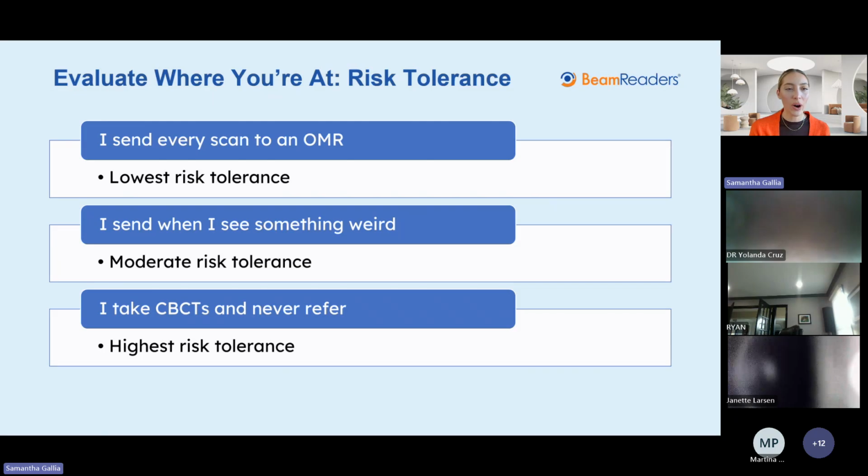All right. So for everybody else who is taking CBCTs, we're going to talk about the different camps in terms of risk tolerance first. If you send every single scan to a radiologist, you are assuming the lowest risk tolerance. You might be someone who, after seeing all this anatomy and everything that could be within a scan, doesn't want the liability when it comes to missing something. You might want to send every single scan to a radiologist, and that's totally okay. For those who send when they see something weird, you're assuming a moderate risk tolerance because you are on the lookout for things. You are able to gain more information if you see something that is weird.